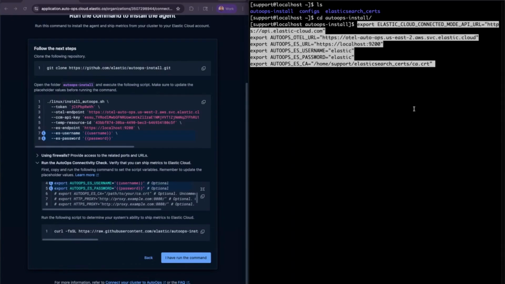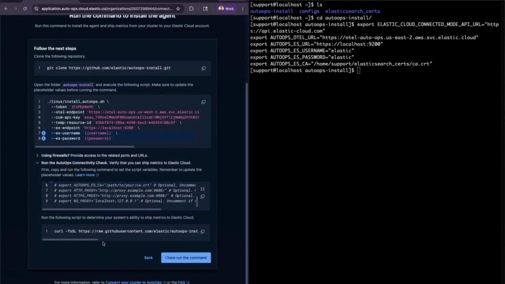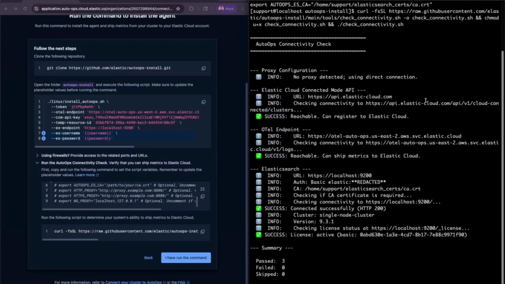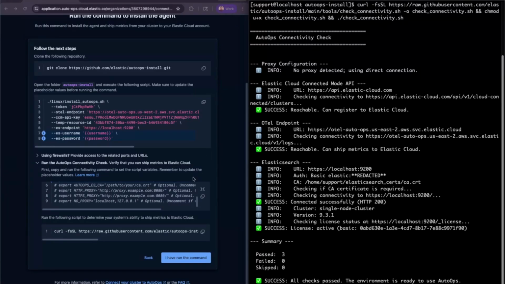I'm going to put in those exports, and then they've got a script to download and run for the connectivity check. That script is also in the GitHub repo. If you want, you can just run from the repo version that you've already downloaded, or you can run the script that they've provided that downloads again. After setting all those environment variables, the connectivity script has passed, so it's able to connect to my Elasticsearch cluster, pull data, and then also talk back up to the cloud server on the Elastic side. So I'm good to go to run the installation for this.